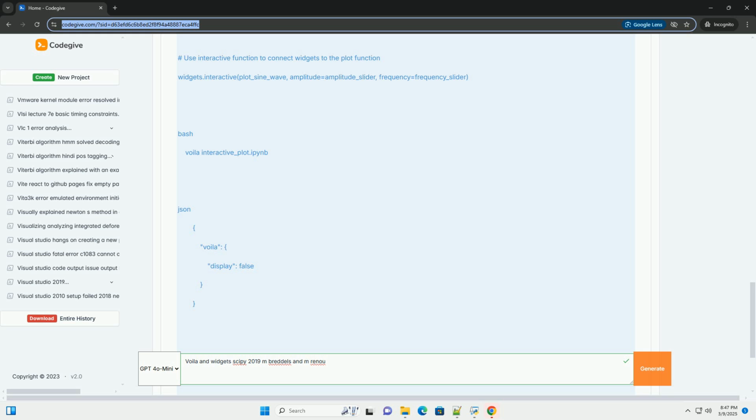Running the Voila application. 1. Save the notebook: save the code above as a Jupyter notebook, for example interactive_plot.ipynb. 2. Run Voila from the command line: open a terminal or command prompt and navigate to the directory where you saved the notebook. Then, run the following command. This will start the Voila server and open the application in your web browser.